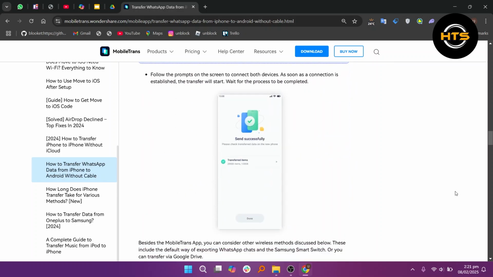Google Drive backup can also be used, but since iCloud and Google Drive are not directly compatible, you may need a third-party tool to restore chats on an Android device. Each method has its advantages, so choose the one that best suits your needs.